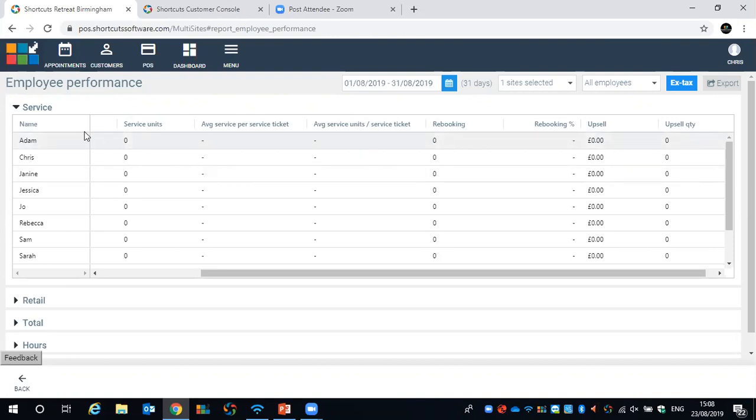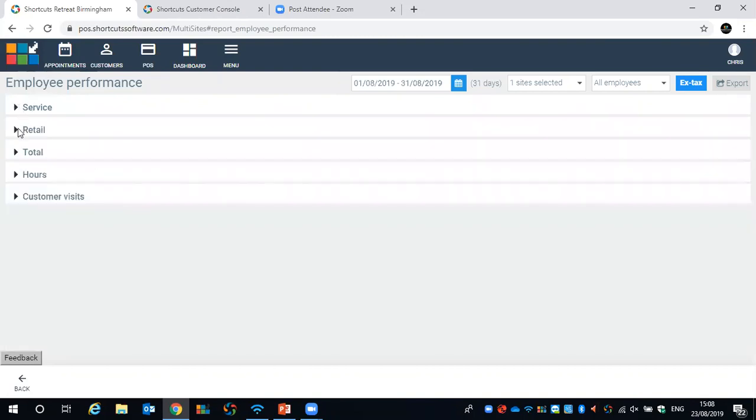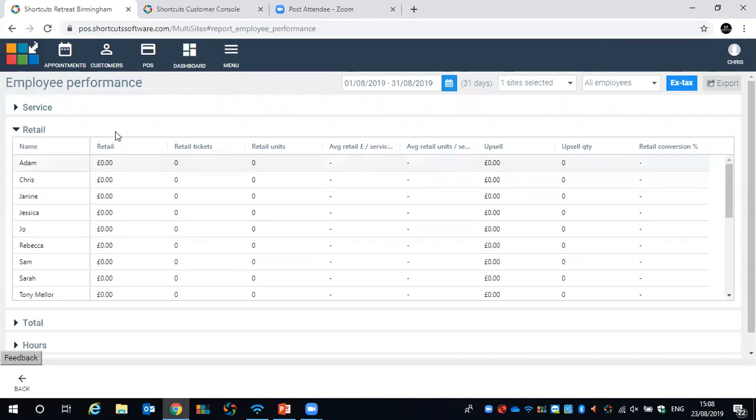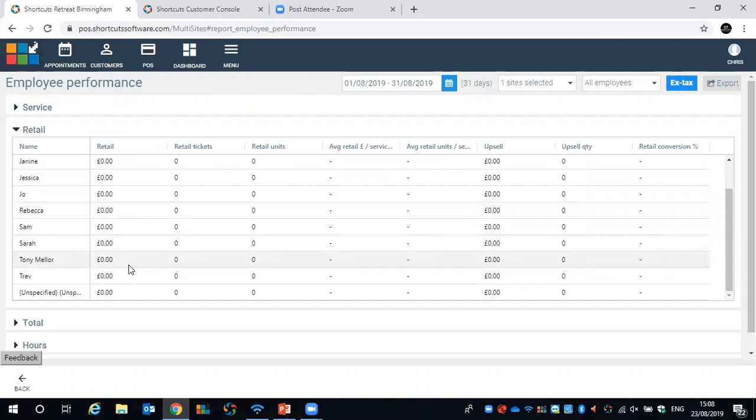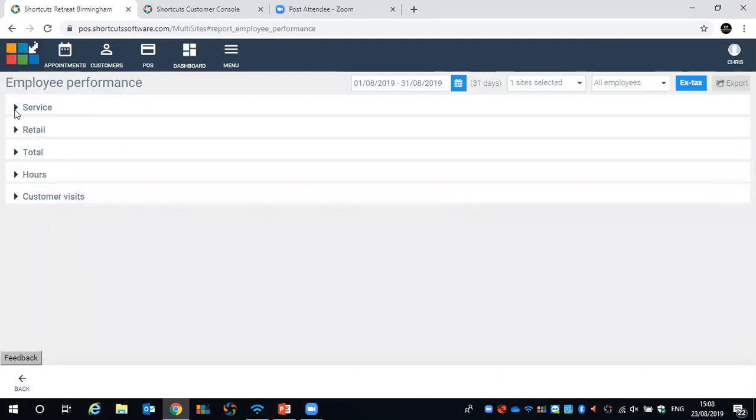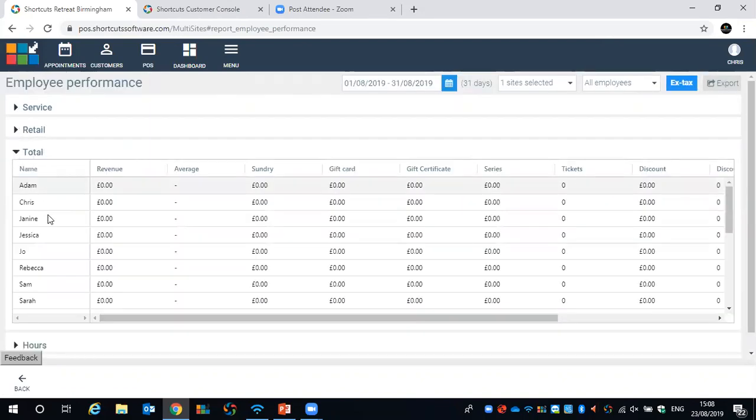So that's our services. We can now minimize that and expand our retail, and it will show us exactly the same information for retail only. Underneath that, we can add those two together. So we can have a look at our services and our retail combined. So again, if we minimize retail, we can expand total, and that will show us both service and retail added together. And this will also show us our sundry. So our sundry are our one-off payments. Sometimes people charge it for teas, coffees, that kind of thing. It's miscellaneous payments into the salon.